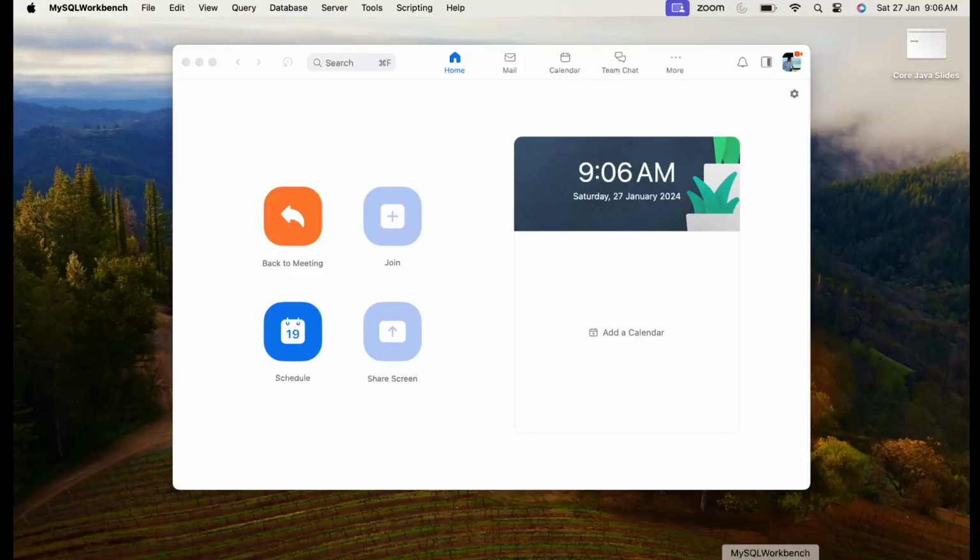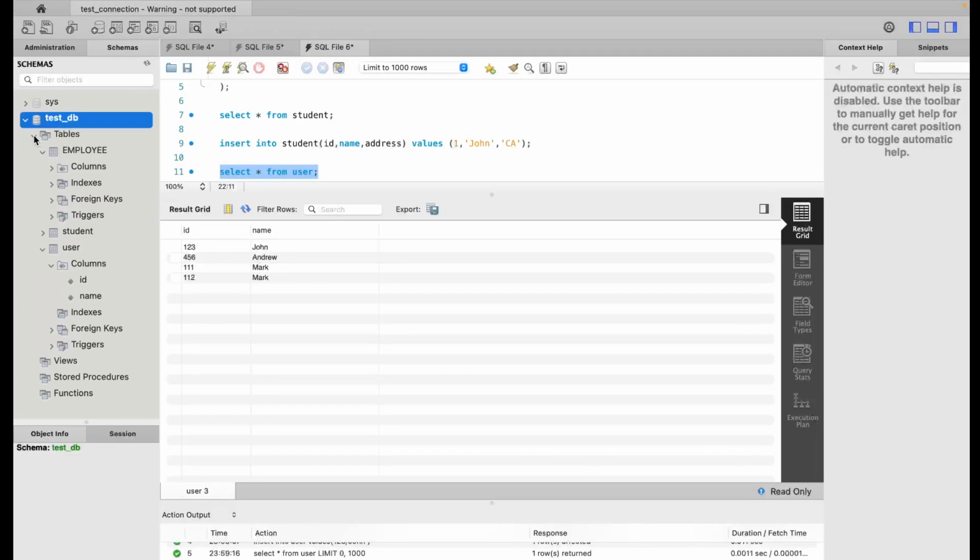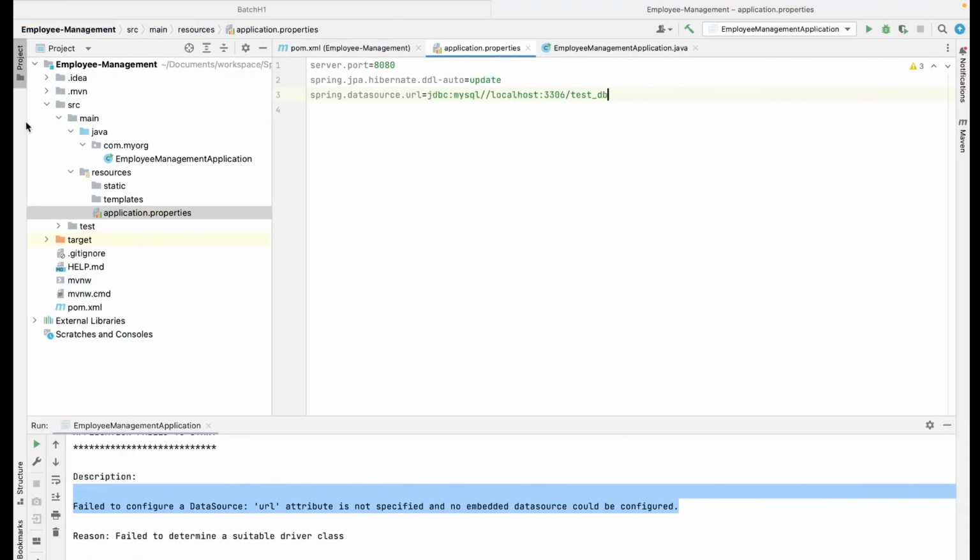Let me open MySQL Workbench. So we had created this test DB for JDBC connectivity, right? And this has some tables like the employee table, student table, user table. There are some tables created in this. So this test_db is basically our database name. So we want to connect to this database, so we have provided this as the database name. So this is the connectivity that we are using, JDBC connectivity.